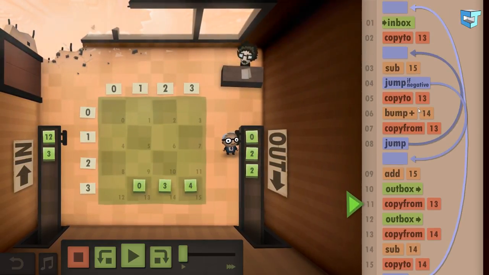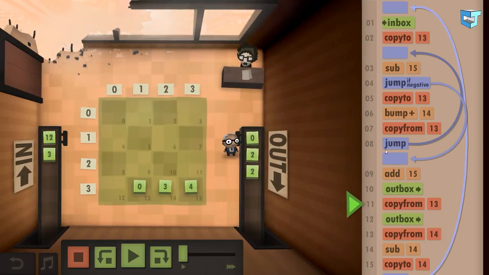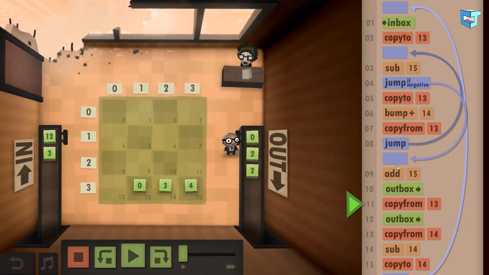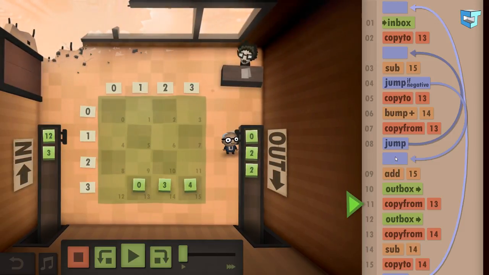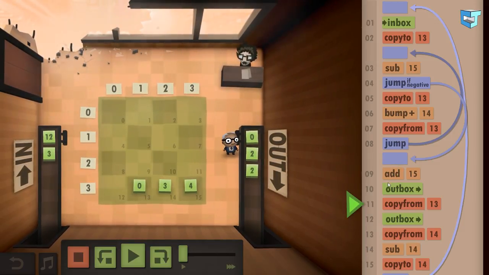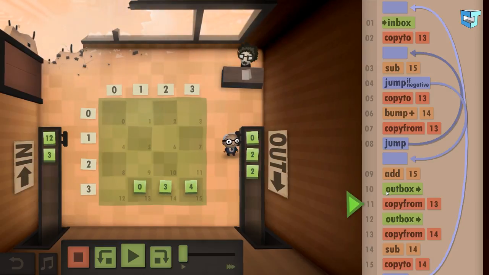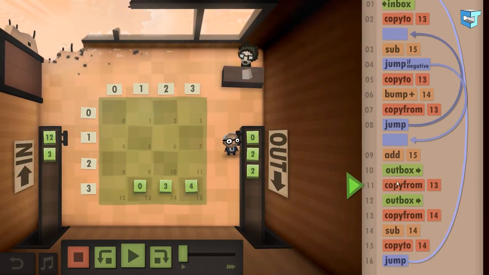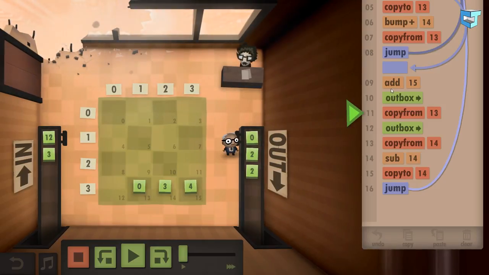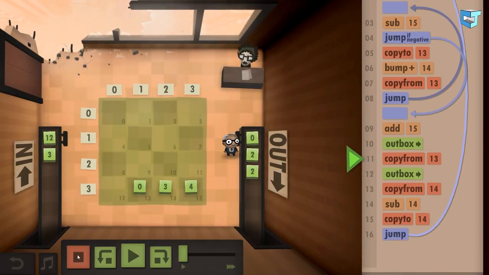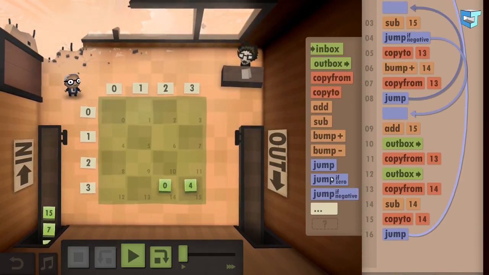So this whole loop works just fine. I just need to change one little thing. So what I'm going to do is right here at 9, I'm going to do a jump F0 and then change around this copy from stuff. Cool. Alright. We got it.